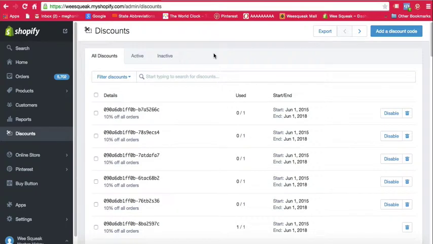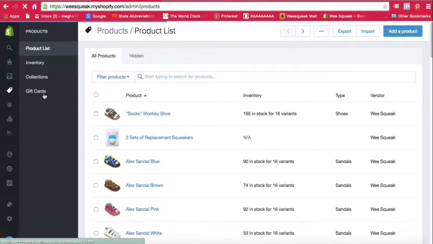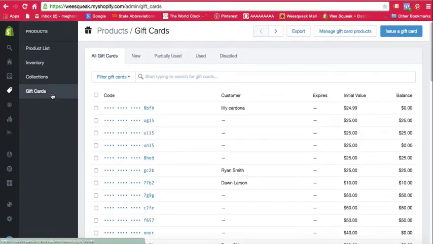So in order to get to your gift card codes, what you have to do is go to Products and then go to Gift Cards, because you can sell gift cards on your website, so it's under Products. Sometimes it's a little tricky to find. So you can see here's a list of all our gift cards here.